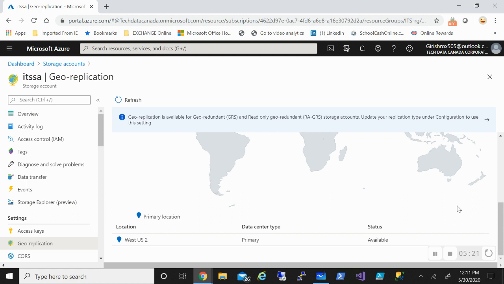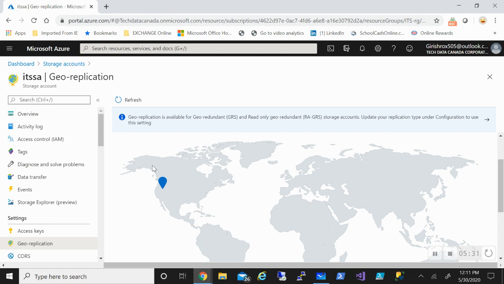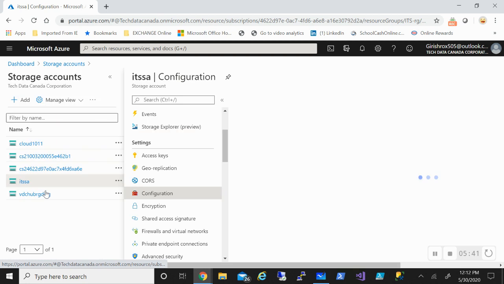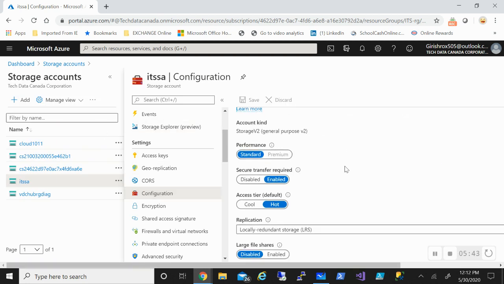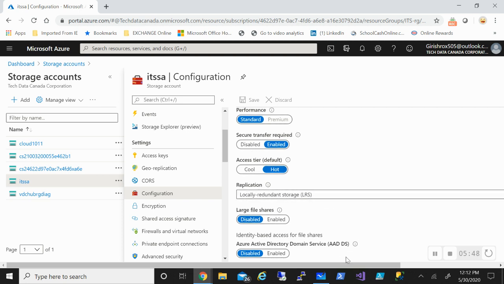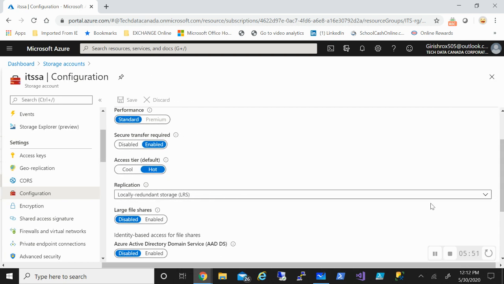Welcome back, friends. As you can see, the storage account has been replicated and my primary region has become West US 2 and it's in available state. You can also see on the map that it's signifying that it has been failed over successfully. But as I mentioned before, it will be under locally redundant storage. If I go under the configuration tab, you can see that the replication is now under locally redundant storage. It means that I have only 3 copies within one region.